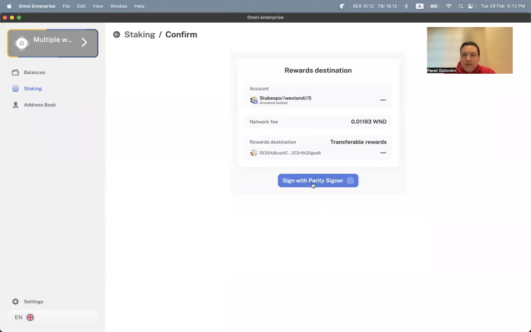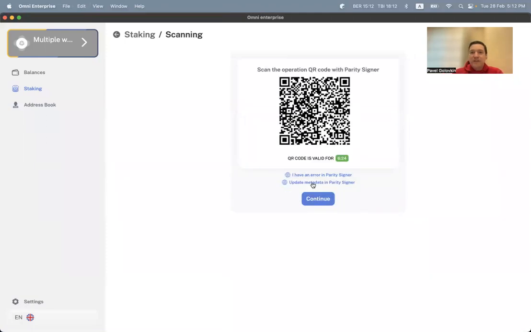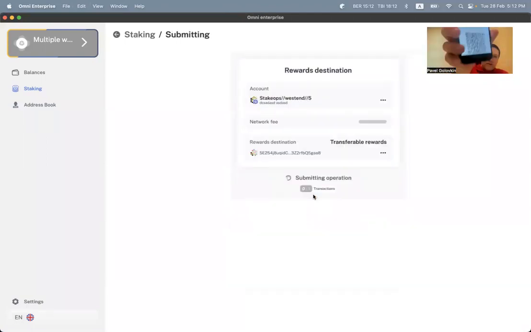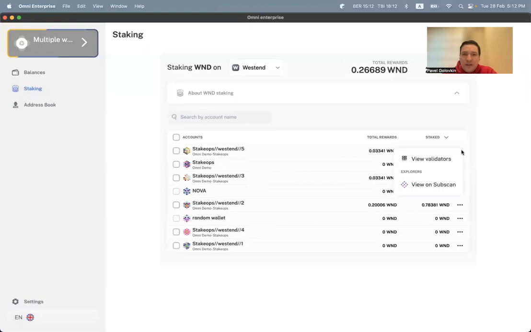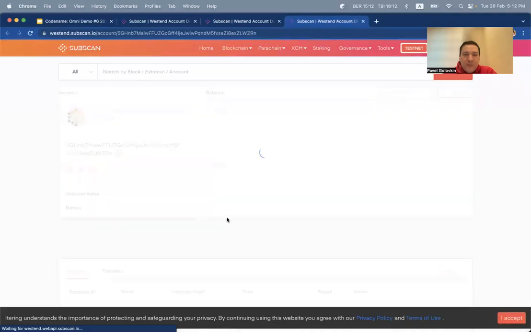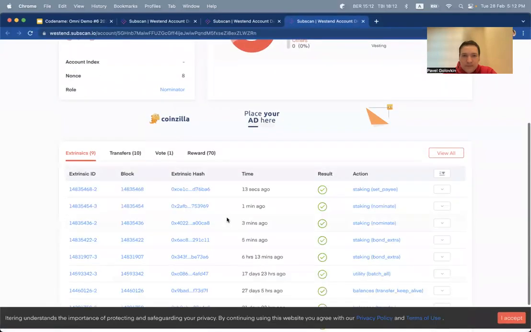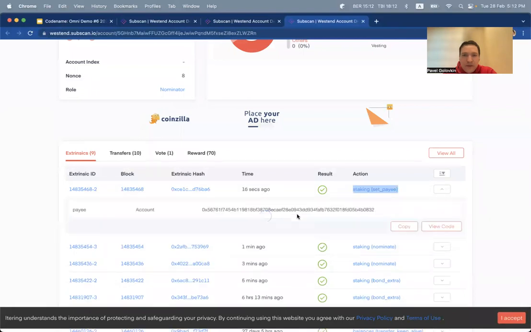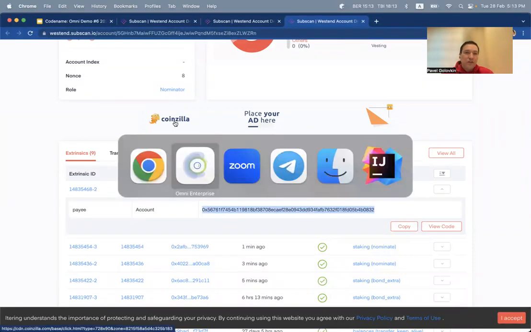and I continue, and as usual I can sign it with a Parity Signer. So okay, I scan the QR code, and okay, sign it, waiting for the operation to be completed. Okay, nice, so it's completed. And now let me check it on the Subscan. And you see that set payee was executed, and now it's transferred to this account that I specified when I changed the reward destination.